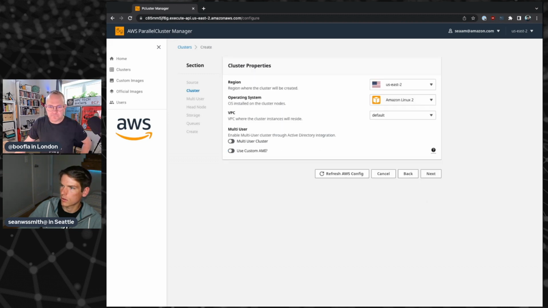Yep. So on the next step, it's going to load in the basic parameters. So what region, what operating system are we running with, what VPC, and you can leave these as default in the template.